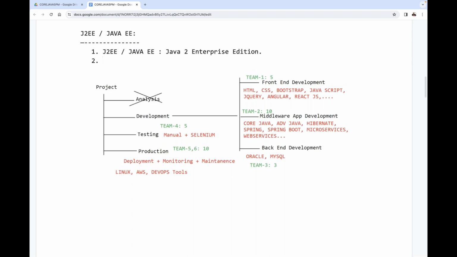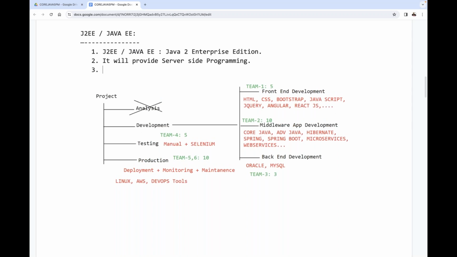Java 2 Enterprise Edition. Now tell me, what is J2SE? Java 2 Standard Edition. Similarly, what is J2EE? Java 2 Enterprise Edition. What has J2SE provided? Only the fundamentals of Java programming. Am I right or not? It has given only the foundation part, not complete Java. But, all of you observe carefully, J2EE will provide server side programming.